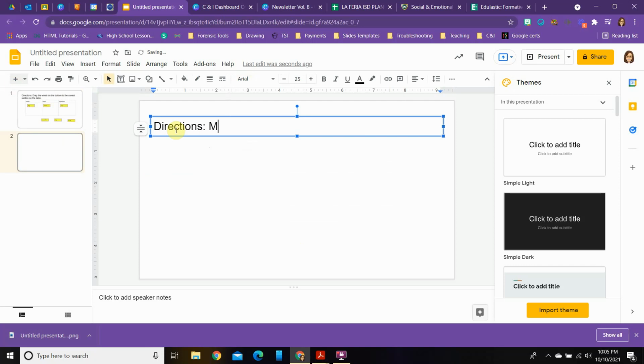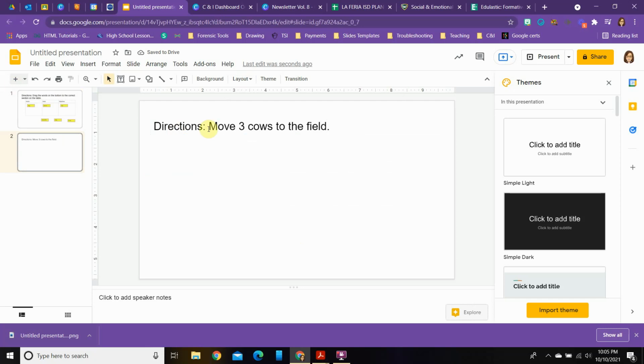Let's see, move 3 cows to the field. Something like that. I'm going to insert a little field, and then I'm going to have little cows. So again, this is just to count things, just for little kids. Obviously, it's more of an elementary type of activity. But you can also maybe have a map, and then have the names of states. You can have them drag those into the map.